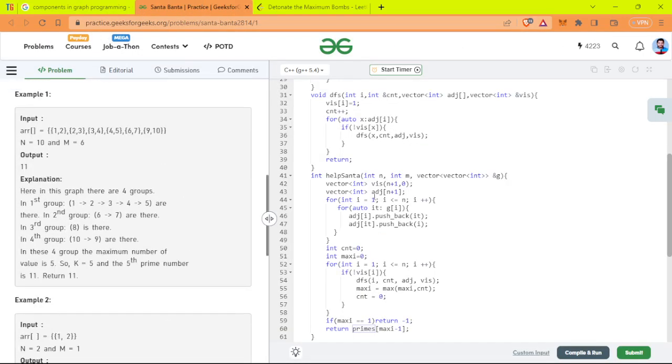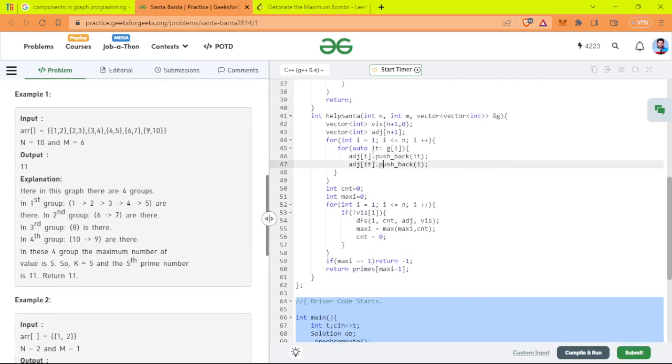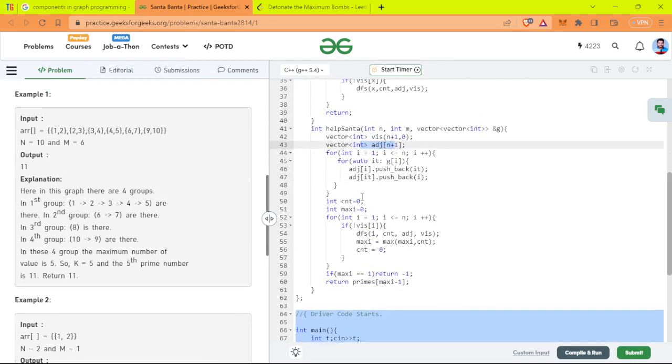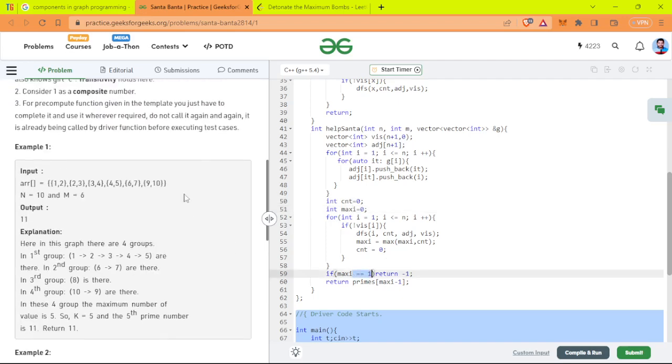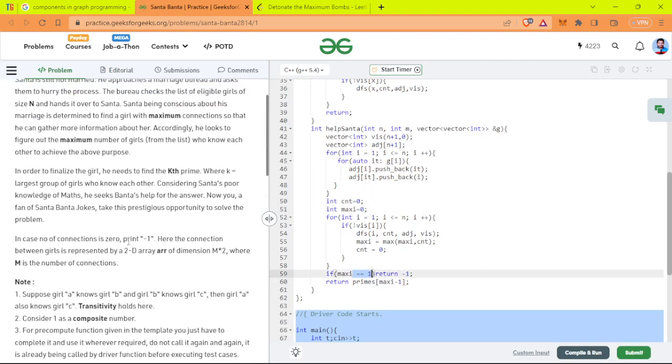Okay, so basically what we are doing is, first of all we are making it in an adjacent list format. This will reduce the time complexity. Okay, and then we are initializing the maximum set as 0, because initially we don't know whether the set would exist or not. If this maximum set is 1, means there is only one girl, then we need to return -1 as mentioned here, because there is no connection, right?